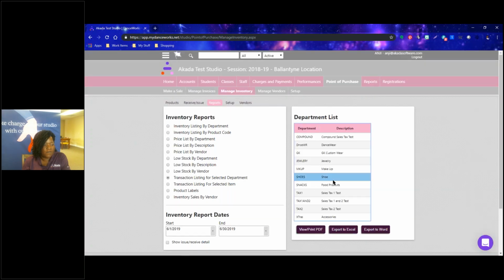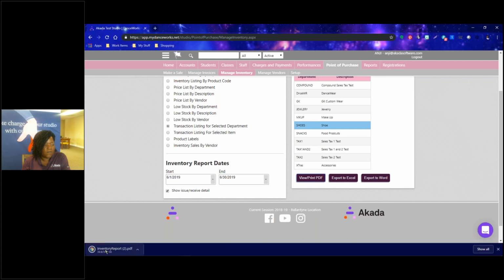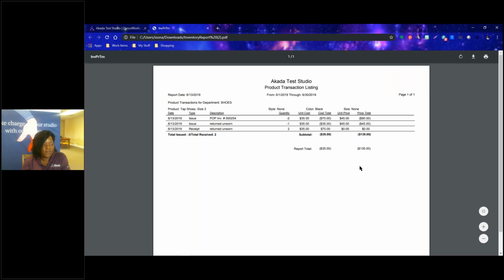If there's a specific item you want to be able to look up, you will be able to do that, to look over to see what's selling and what's not.